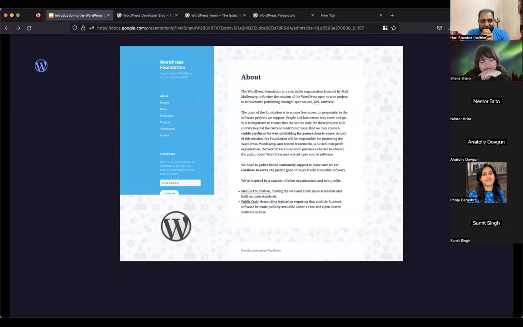I want to quickly introduce you to the WordPress Foundation as well. So you know this WordPress logo, right? This logo, the name WordPress, is actually trademarked by an organization called the WordPress Foundation. It's a 501(c)(3) nonprofit, which is a US nonprofit. Matt Mullenweg is a founder of the organization, and it owns the trademarks of WordPress.